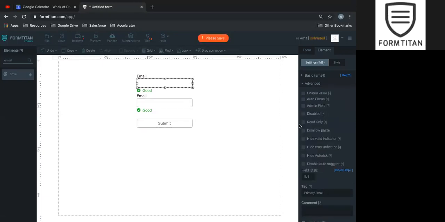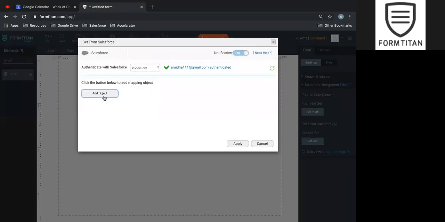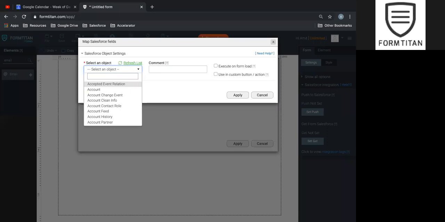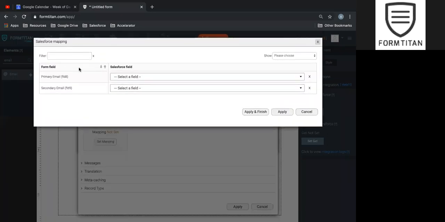And I'm going to quickly show you why this is important. Let's say I go to form, I'll do a push or a get, either one, it doesn't really matter, and I'll just show you where tagging comes in handy. So don't worry about this so much for now, I'll go into this later. Let's say I go to map some fields. On the left-hand side, you can see the tag has come through. So obviously the label is email, but now you can tell which one's secondary email, which one's primary email.